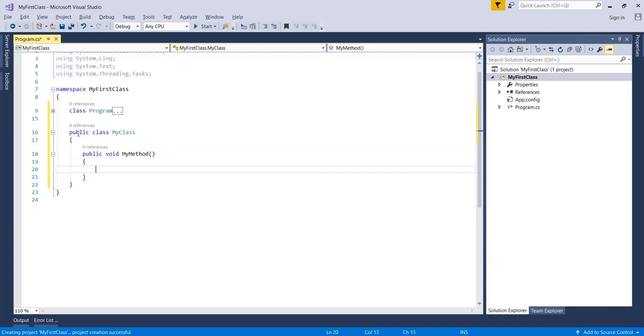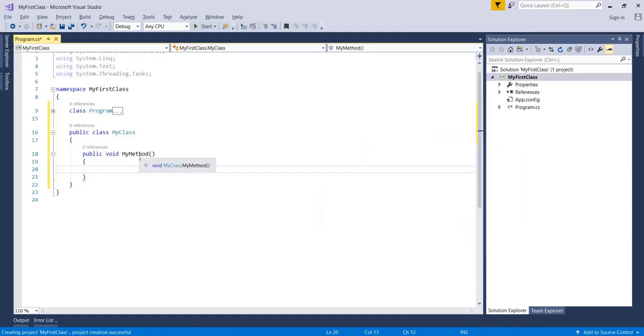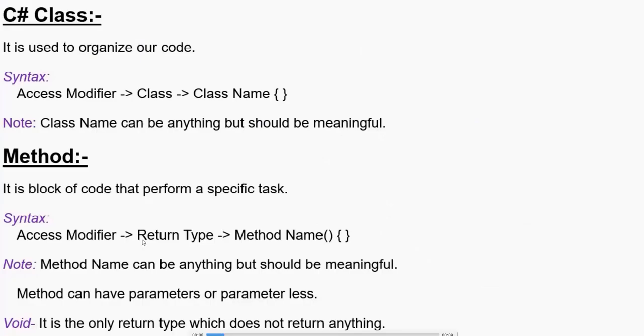So what is this access modifier? We will see in upcoming videos in depth. We have a few access modifiers and how to use them we will see in upcoming videos, so don't worry about that. For now we will just see class and method. So this is our method, public void my method as per our syntax. Now method name can be anything but should be meaningful, like class name can be anything but should be meaningful. So I have given the name of my method.